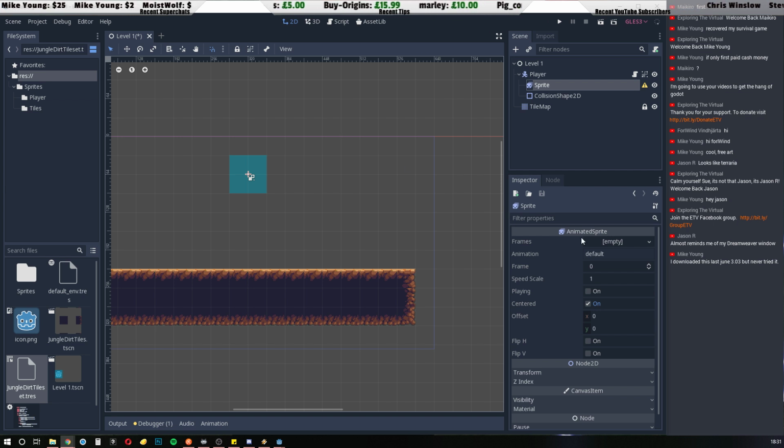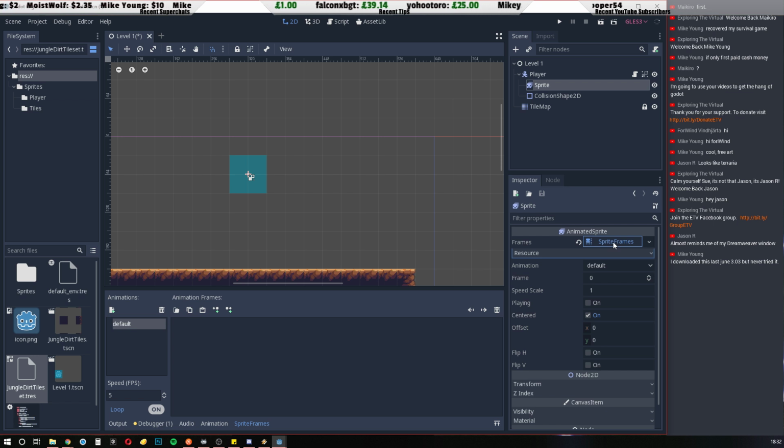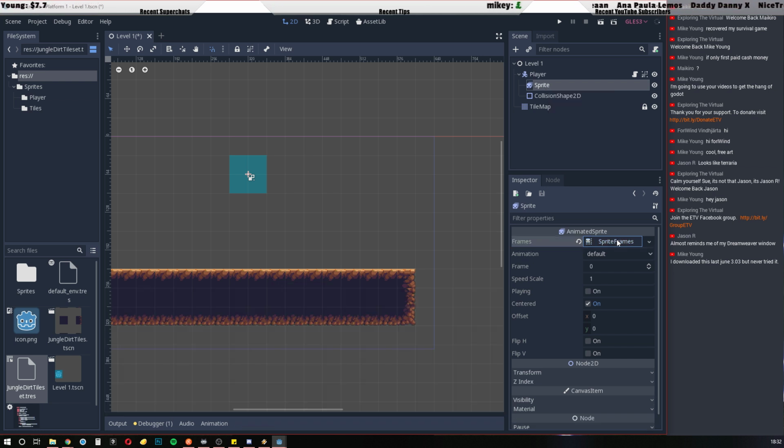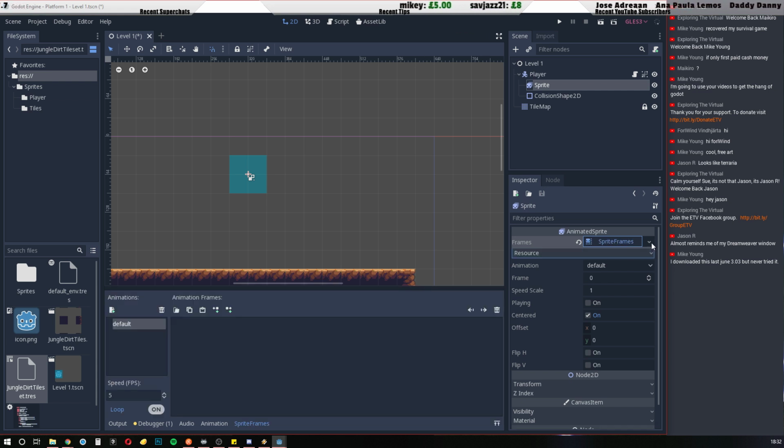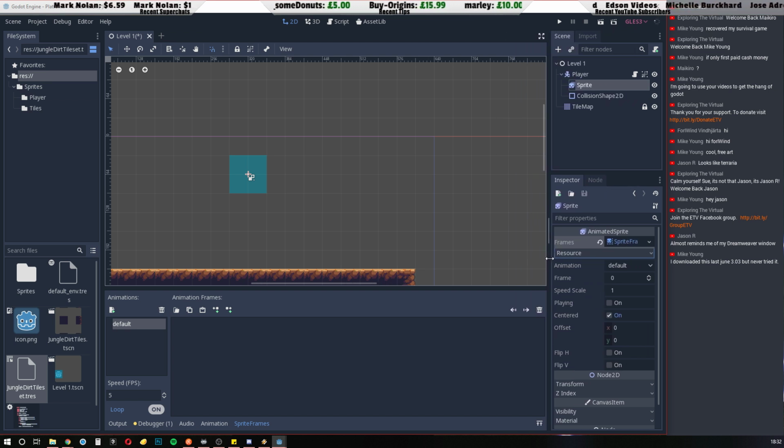Okay, what's it doing? Frames. We've got to click on new sprite frames. Is that right? Okay, so change it to an animated sprite and then click on frames to bring up the frame window here. Let me just close this up a little bit. That's where we're up to.